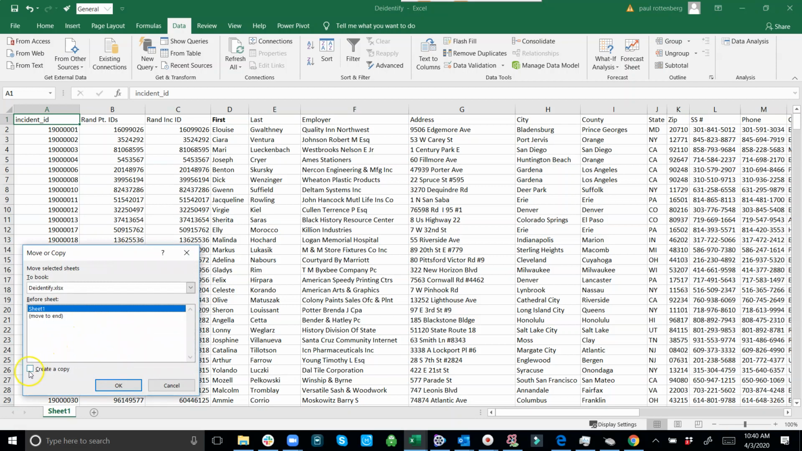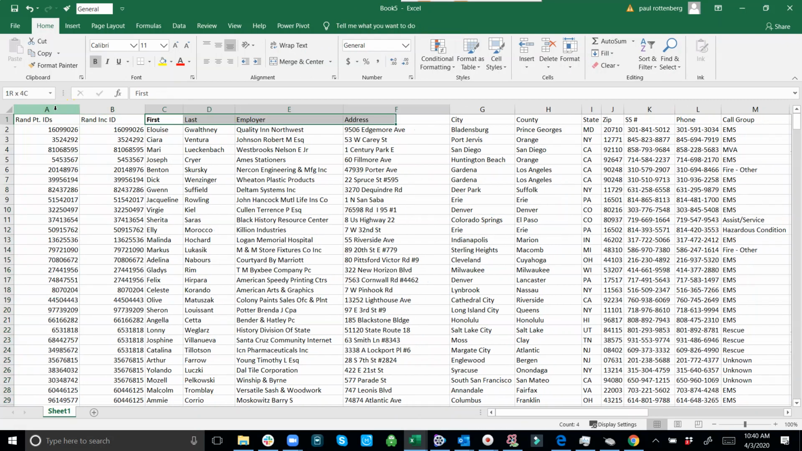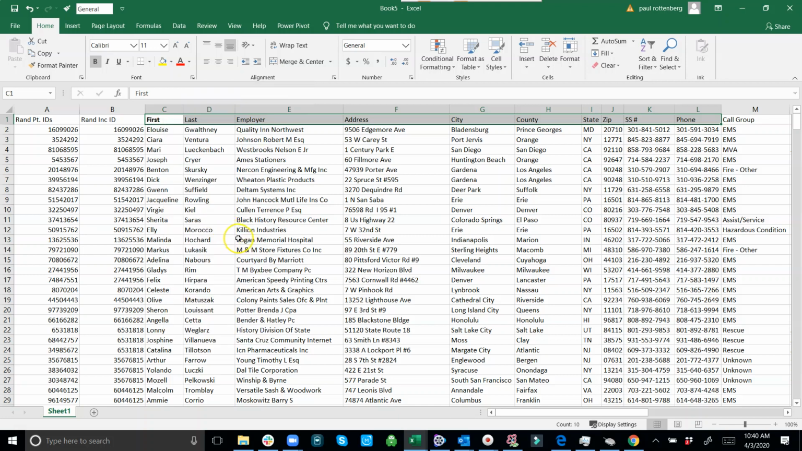Computer's working slow today. Create a copy, and I'm just going to make a new book altogether. There's going to be a new file. I click OK, and lo and behold, now we have book 5. So it's a completely new file, right? And this is the one they're going to give me. So they're going to take out the random ID, and they're going to take out all this stuff here because they don't want me to have this. So they're going to block those columns, right click and delete, and those will go away.